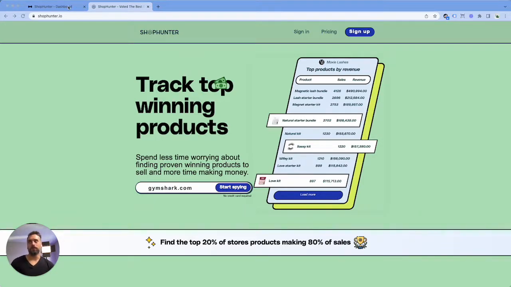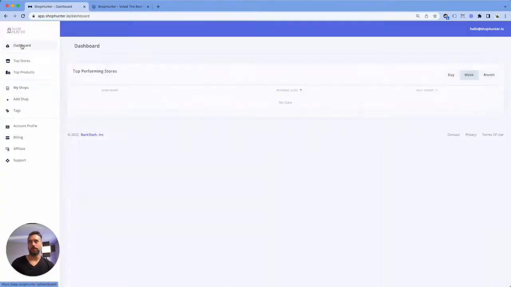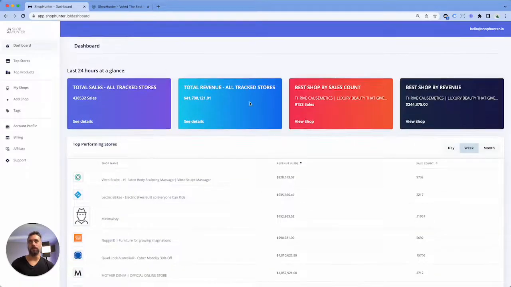So let's take a look at ShopHunter. First, when you log in, you're going to end up on your dashboard. And we have a few different features on the left. One is the top stores, top products, my shops, add a shop. We're going to start from the top of the list and explain each area.